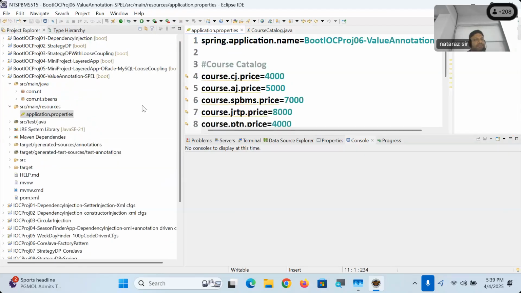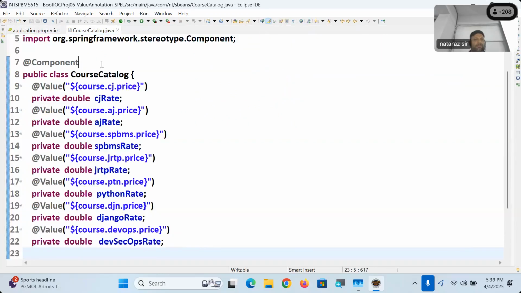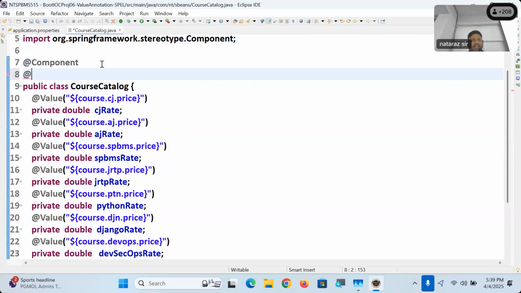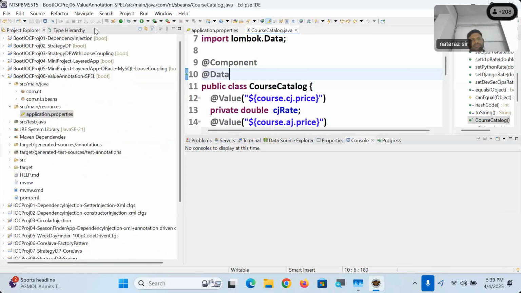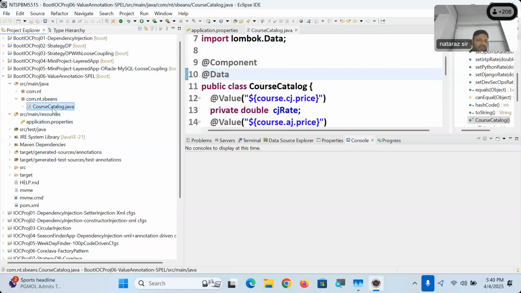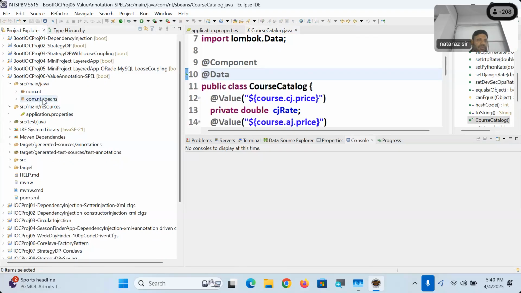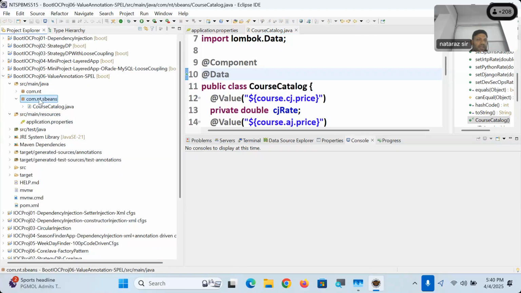Okay, now in course catalog, what is there? At the rate data on one side, at the rate component on the other side. It's clear? This is my application.properties file, guys. Here are my beans. Shall we take another one, my dear?